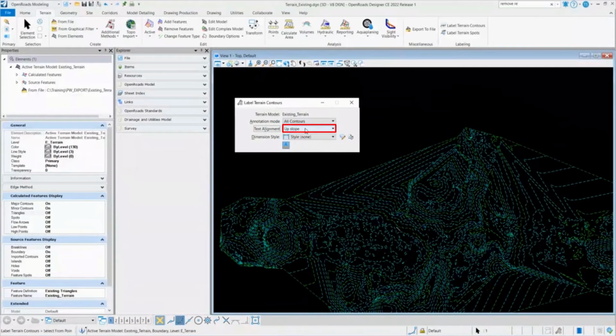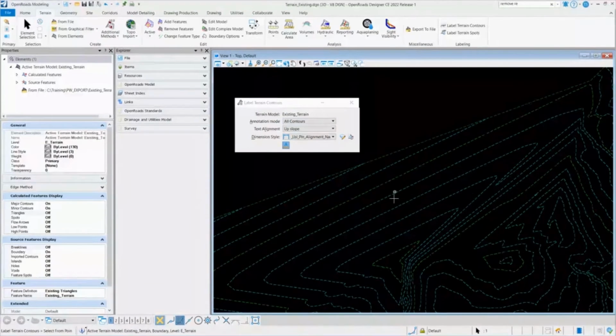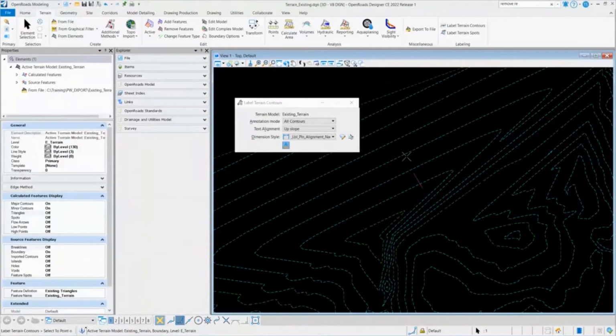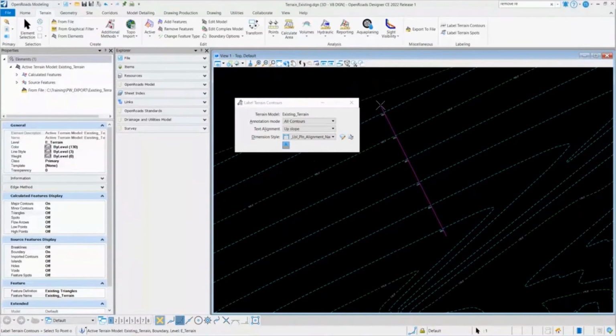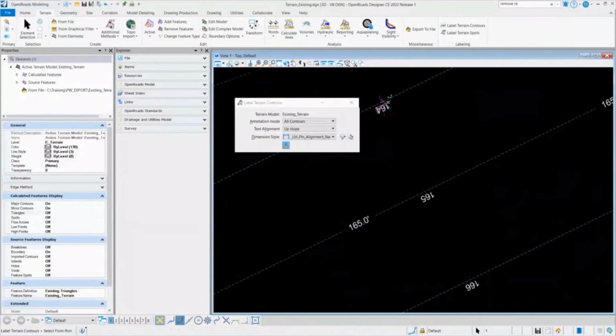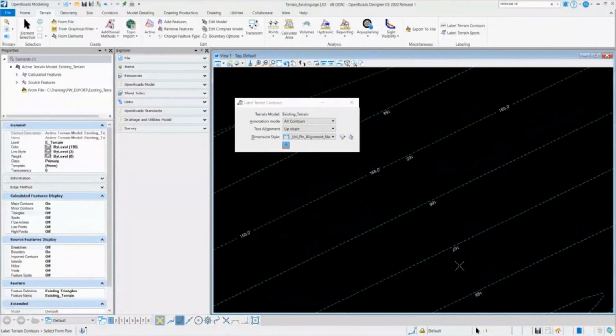So first I will select the upslope and select the dimension style, the basic one. So I'll select the boundary. And for example, I need to annotate over here. So I'll draw one alignment here. And as you can see, if I zoom in, the annotation is in the increasing order of the elevation, because I have selected the text alignment as upslope. So 164, 165, and 166. It will not follow my cursor. So it will follow the elevation.